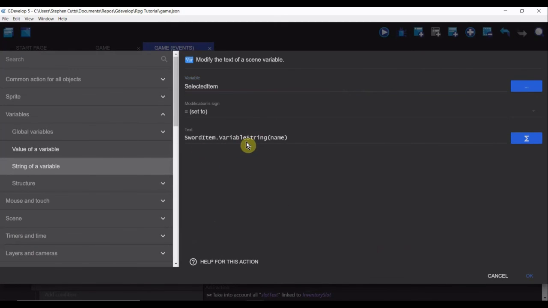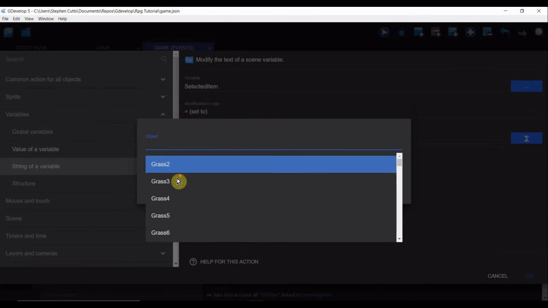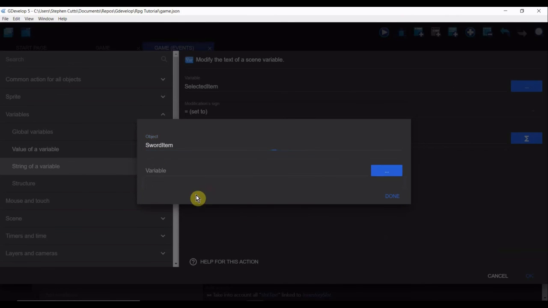We grab this variable name from sort item. Instead of this being store objects, the group, we come here and go to common expression for all objects, the variable, object variable, the object, sword item, and then we put name.